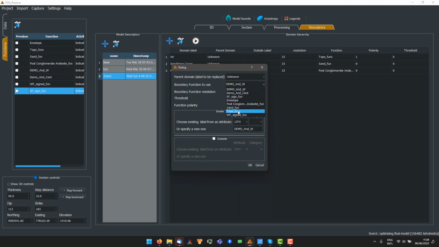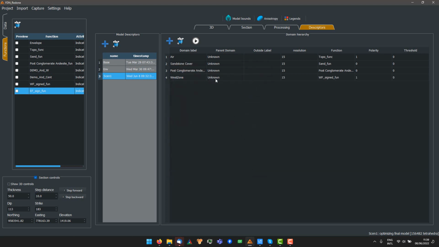So let's see, this is the west fault sine function. Alright, so I want to model everything towards the west of this fault. In this case, because of the polarity, it needs to be on the blue side of that surface that I just showed. So this is smaller than, and I'll just call this west zone, or whatever you want to call it. This is just a temporary placeholder for further modeling later on. So we create this west zone.